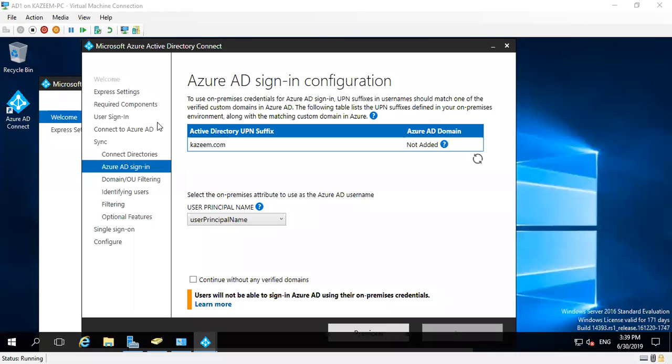Okay, so it accepted the domain, and now we're trying to configure single sign-on. Yes, we've gone past that one, but Azure AD sign-in is what we're trying to do now. And it was able to figure that out on Azure, that's the Azure part of my O365 tenant. This kazim.com has not been added, so I need to go there and add it as a custom domain, right?